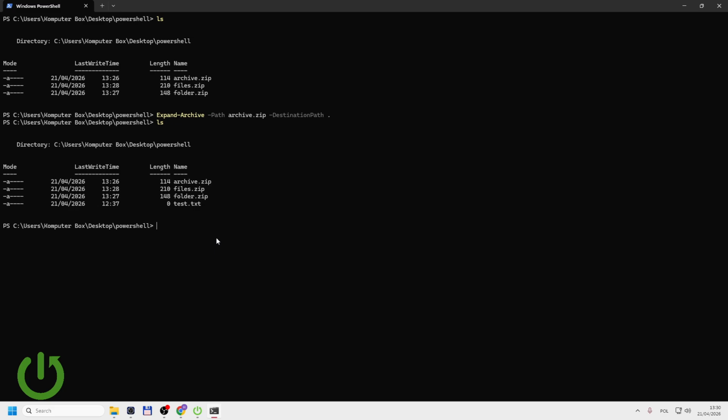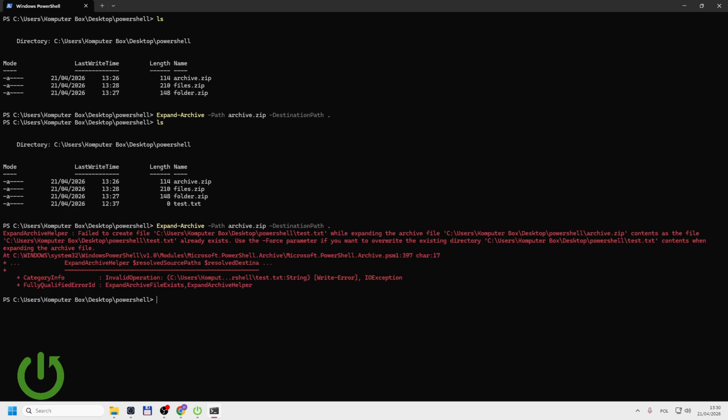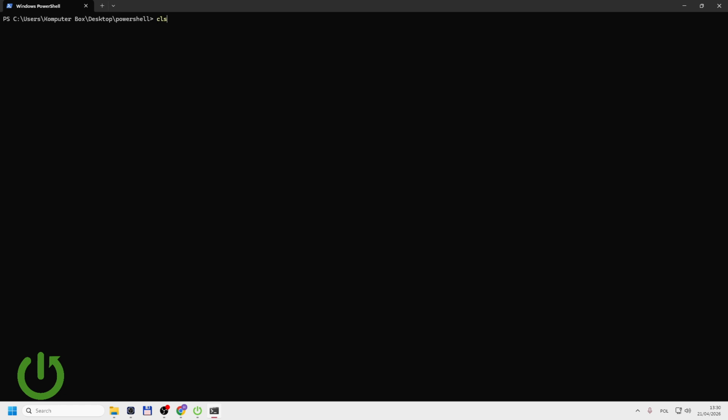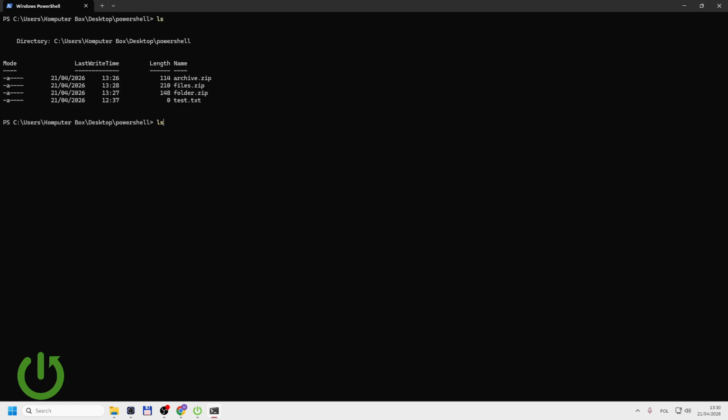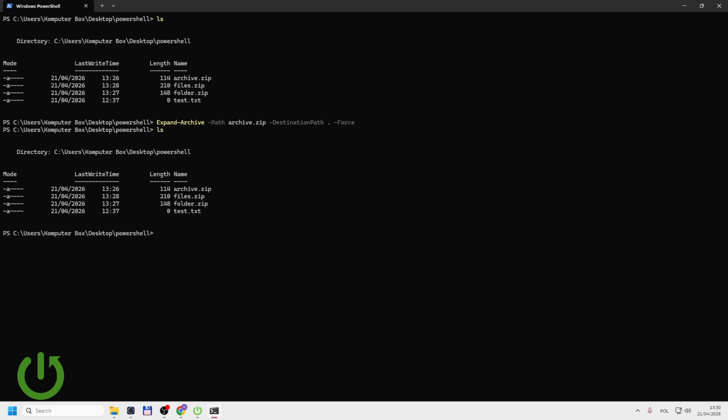Now, if you want to overwrite existing files, because if I try to do it again, I think I will get an error. As you can see, I'm getting an error because I already have this test.txt and I want to extract it again. If you want to overwrite the existing files, you can do something like this. You can use this command, but add Force at the end. By doing this you are forcing it, actually.